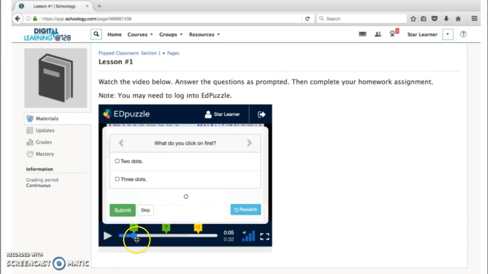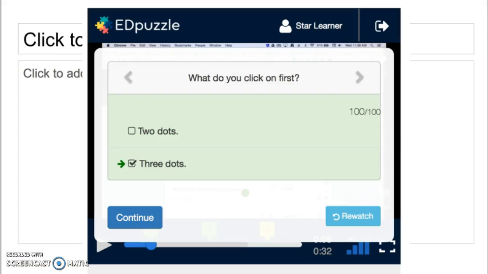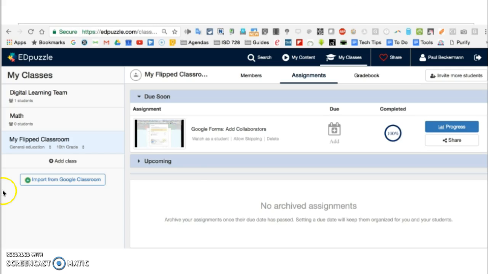The video will play and it will stop when it gets to the first green question. The question will pop up. The student will need to answer the question and then click submit. Once they've clicked submit, they need to click the continue button, and then the video will continue playing on, and they will stop at each point in the video.